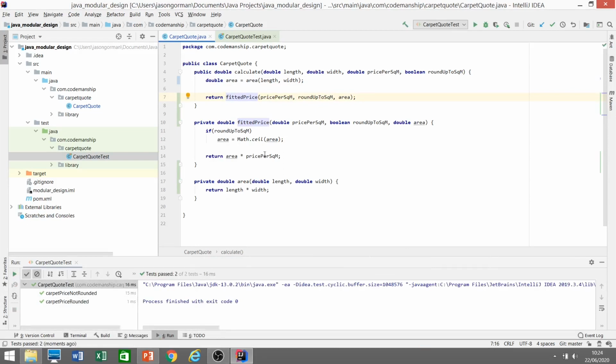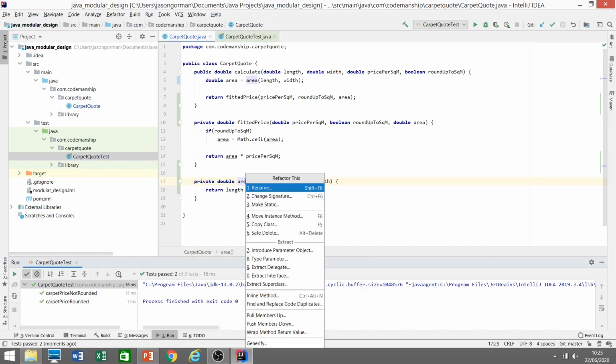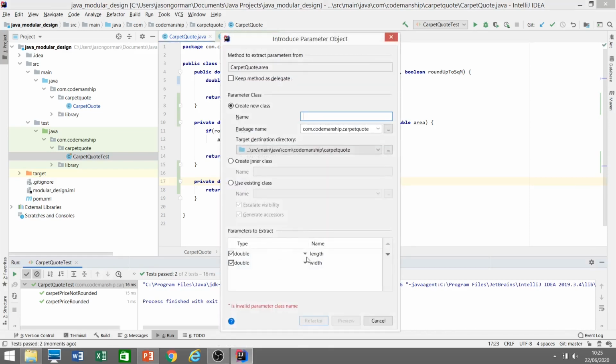Okay, now that I look at these methods, and this is very often how I will discover objects in my code when I'm refactoring and the design is evolving. When I look, for example, at the FittedPrice method and at the area method, I'm seeing an object here. Area of what? Well, area of something that has a length and a width. So I'm seeing a potential object identity here. So let's see if we can tease out this type of object. Let's introduce a parameter object that has length and width as fields. It's the length and width of a room.